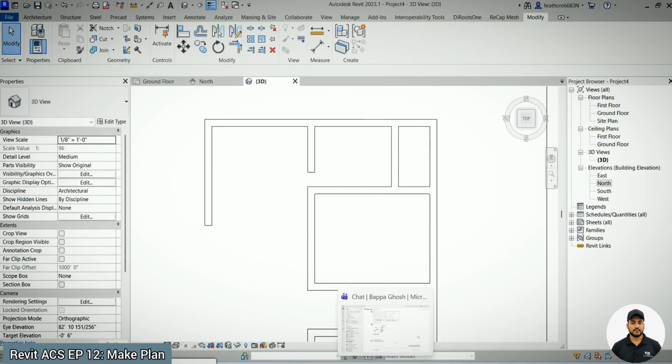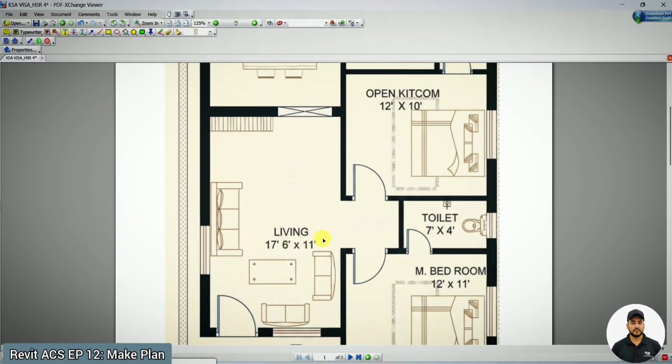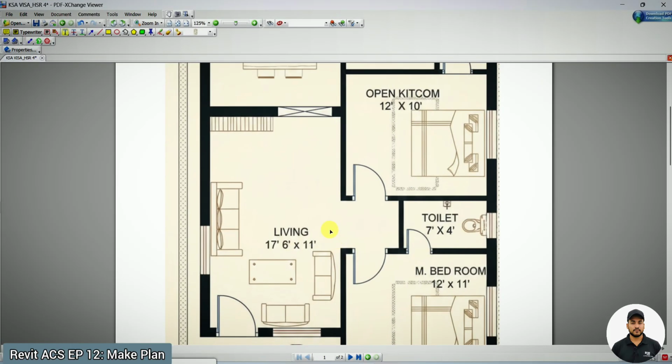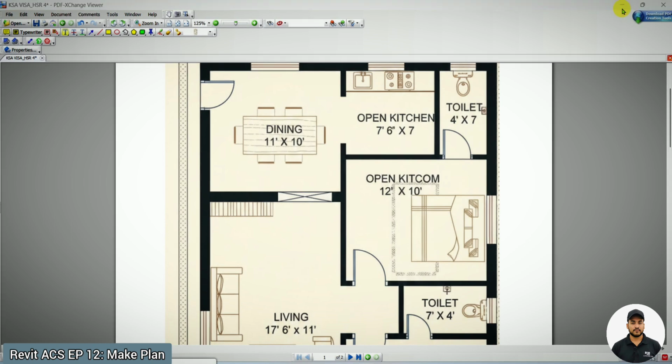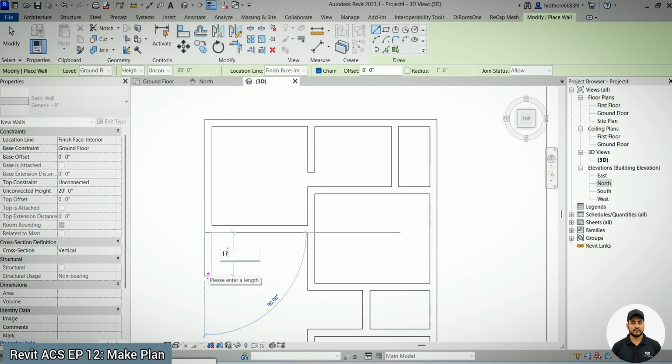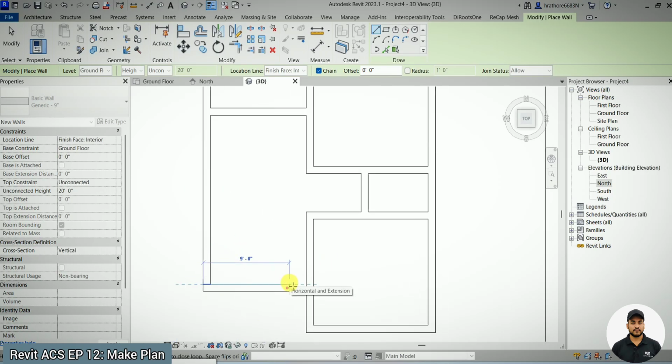Next dimension we are having this living hall. As you can see here, this living hall is 17 feet by 6 inch. So this dimension I'm creating, this boundary first, this inner partition here first. This partition we have created. Then next 7 feet by 6 inch portion. So here we have created this hall connected.